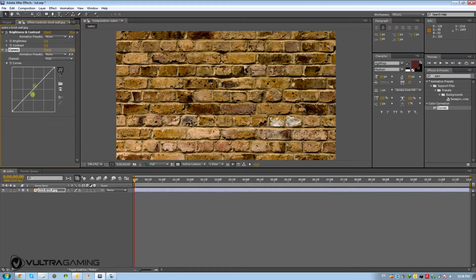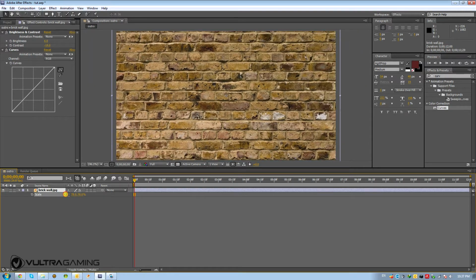Okay, now set brightness, let's see, to 6 and contrast to -19. At least that's what I had before. You can choose something different if you don't like it. Maybe do something else. I'm going to scale it down a little bit maybe.